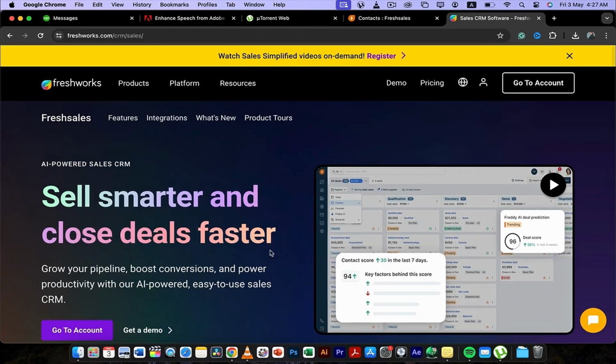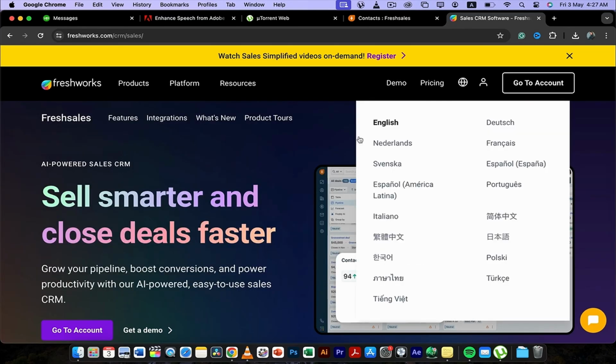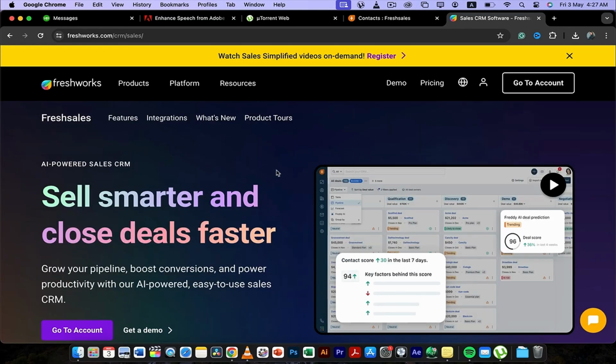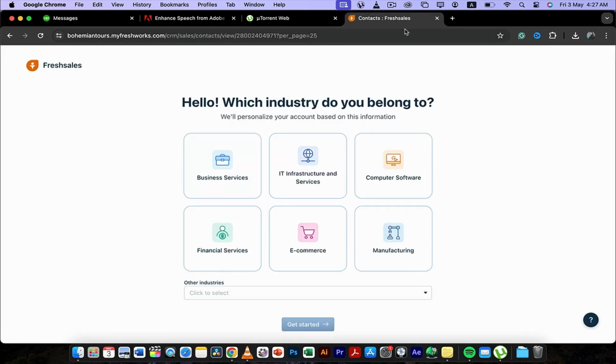The first thing you're going to do when you reach freshworks.com is go to an account and sign up. You can easily sign up through your email, and I have signed up here. Once you sign in, this will be the home page that you're going to receive.